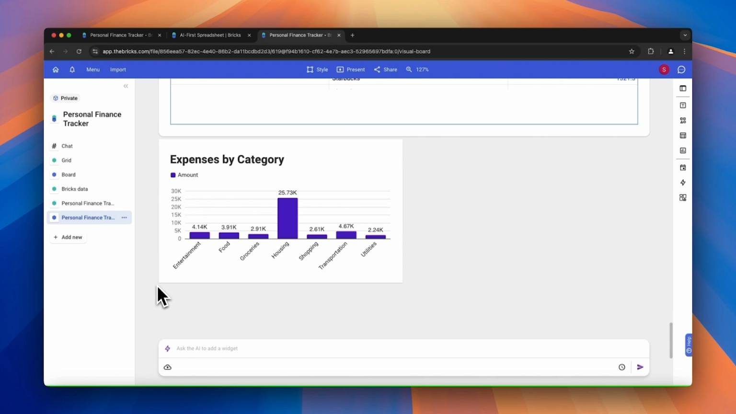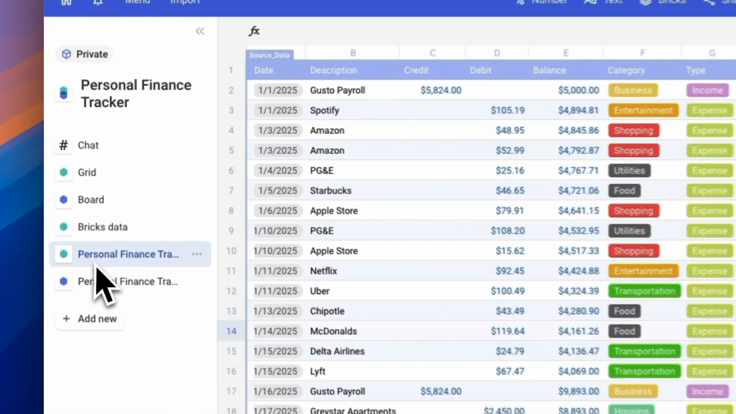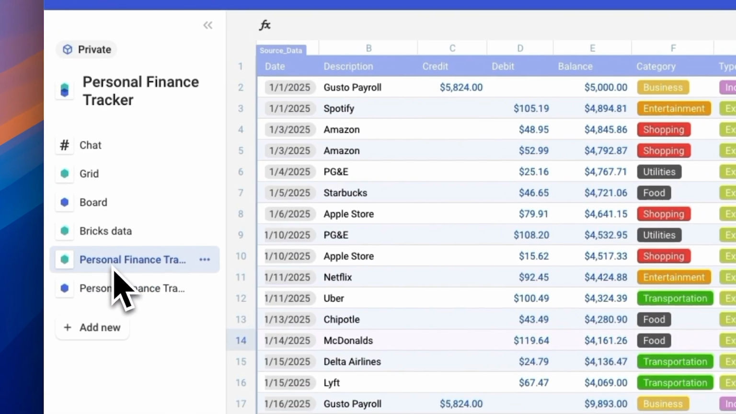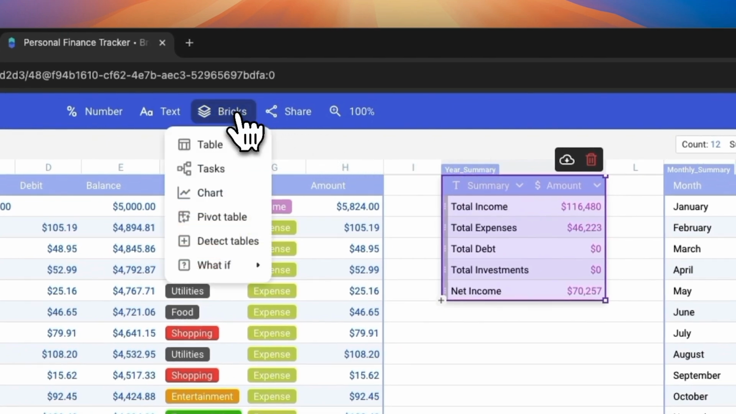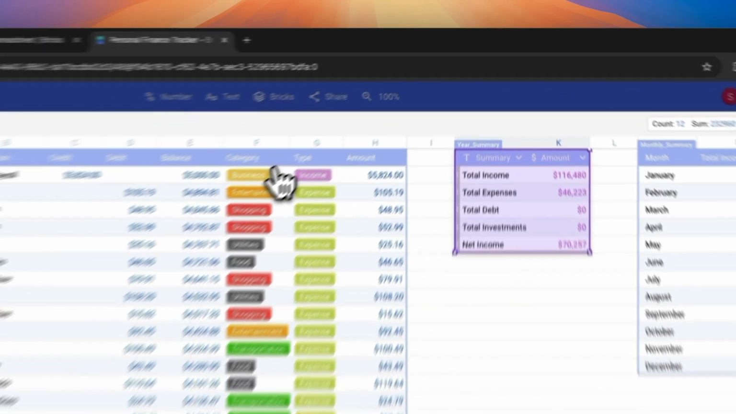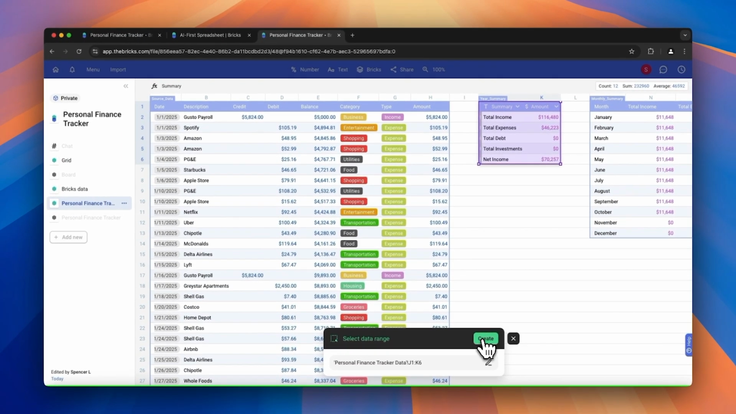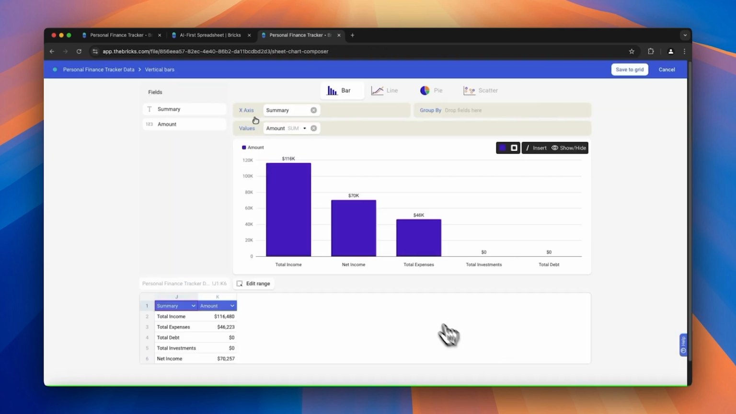The second way to create a new chart is by doing it manually in the spreadsheet view. First, let's go back to the spreadsheet view where all of our tables were. Next, you can highlight the data that you want to visualize, click the Bricks button at the top, and then click Chart. Right here is where you select which data you want for your range. Then we can hit Create.